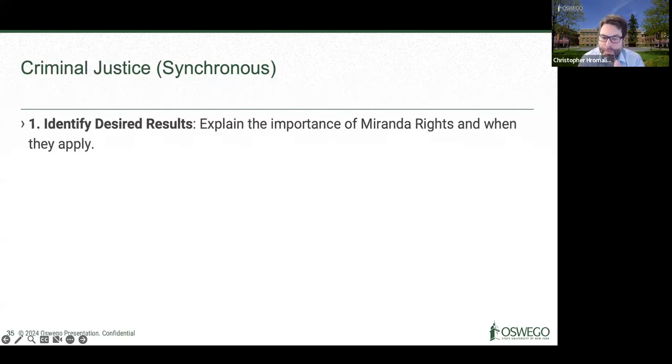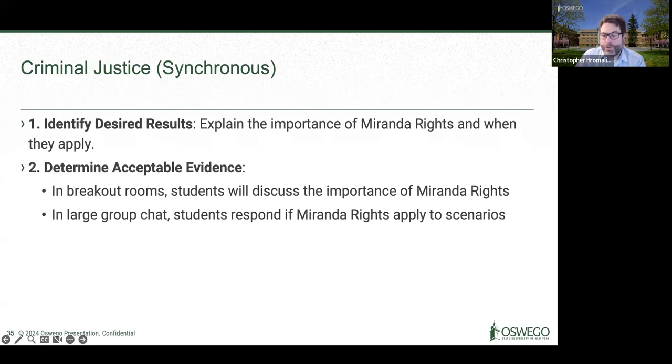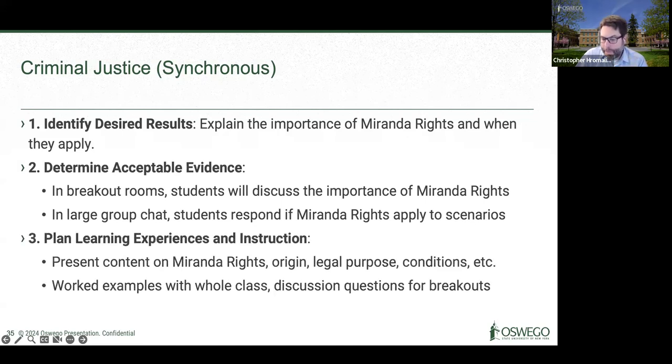When you think about it from a synchronous perspective, again, criminal justice this time: explain the importance of Miranda rights and when they apply. So some acceptable evidence might be that in breakout rooms, students are going to discuss the importance of Miranda rights, but in a large group chat, students respond if Miranda rights apply to scenarios too. And then we're planning our learning experiences.